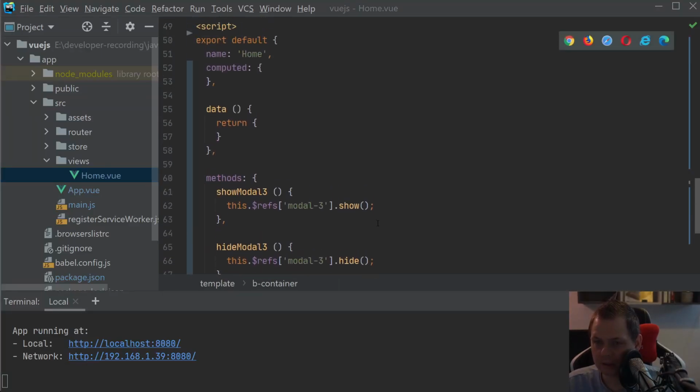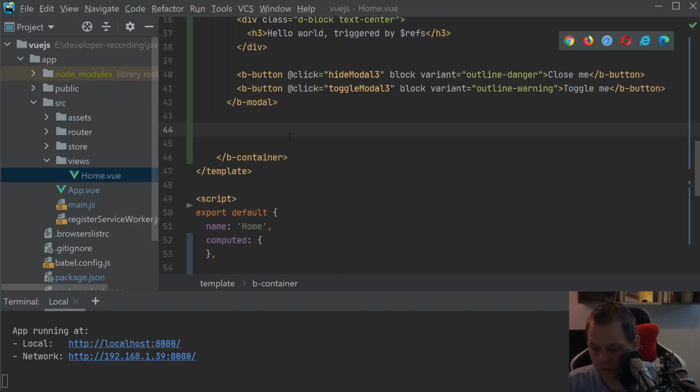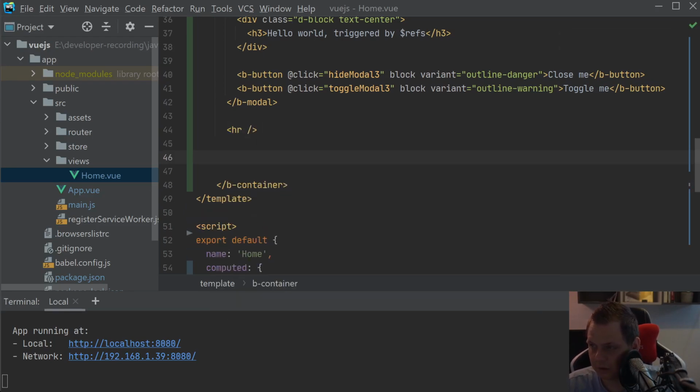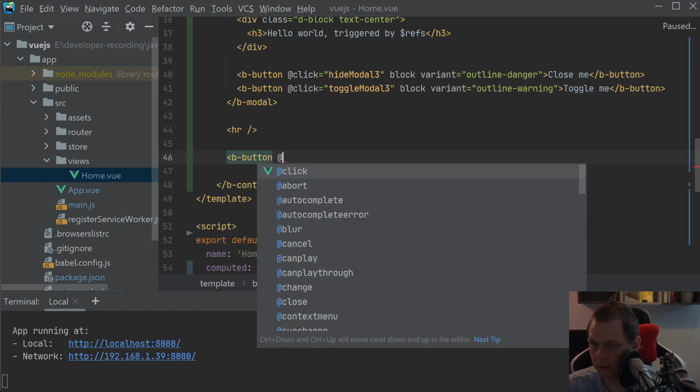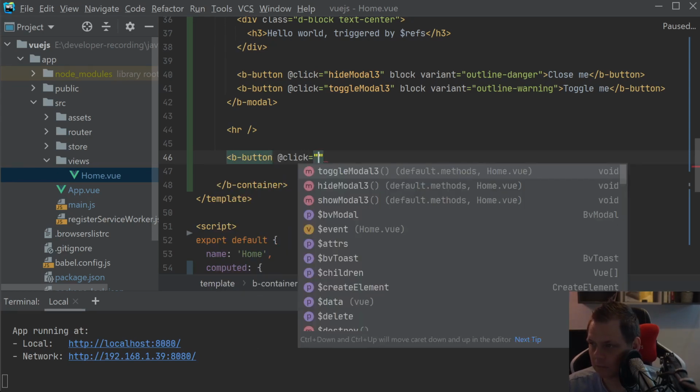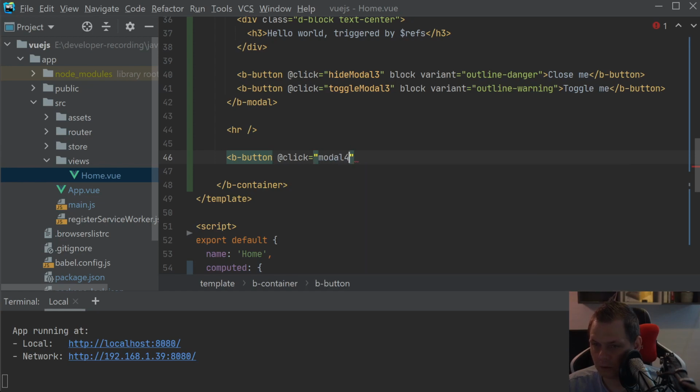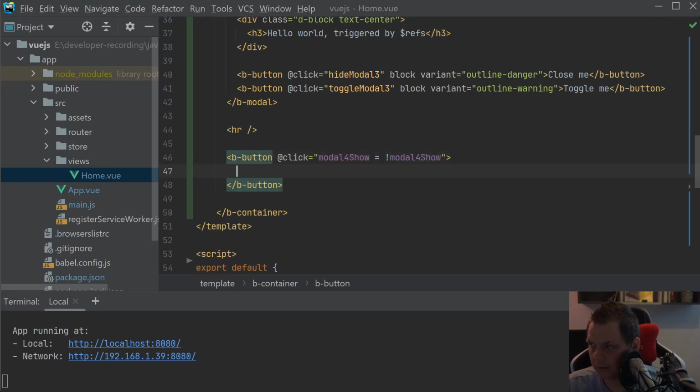In another way we can change the open and close event when you want to use the variable model for show, and I can show you how that's working here. The b-button, and the click should be model for show. It's different by model for show, and open model for using variable.